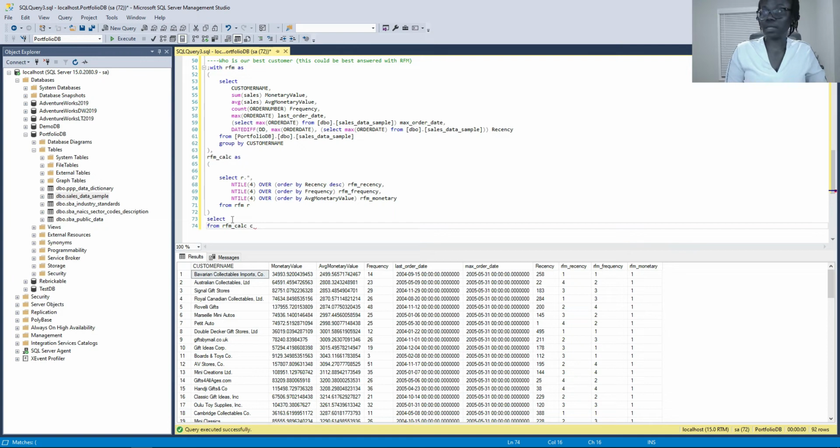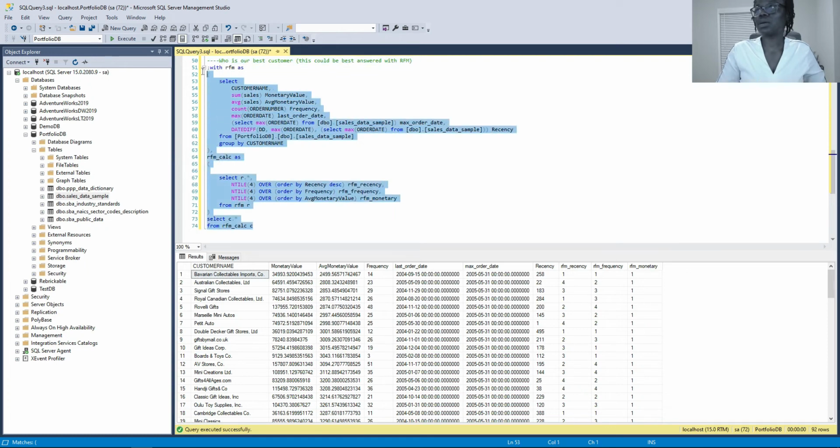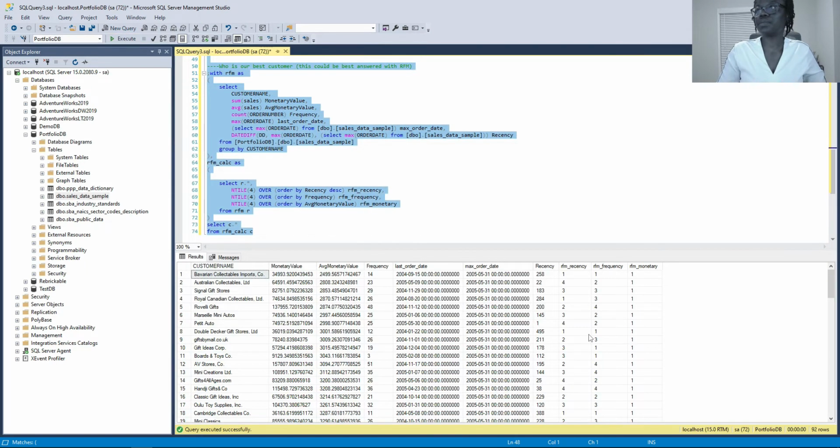I'm going to call it C, and I want to call it here C.star. That's my alias. Copy all that and run it. Good. So now we are getting everything, and everything is in place. I love this.